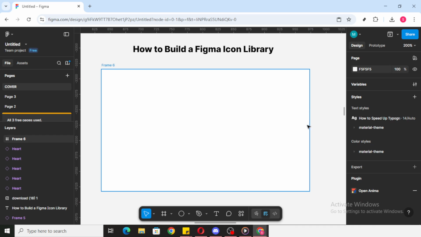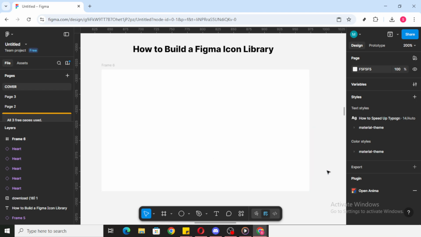First, head to the Figma website in your browser. Once it loads, open the file or page where you want to manage your icons. This could be a new design file or an existing project. Either works fine as long as you have a place to preview and organize what you bring in.